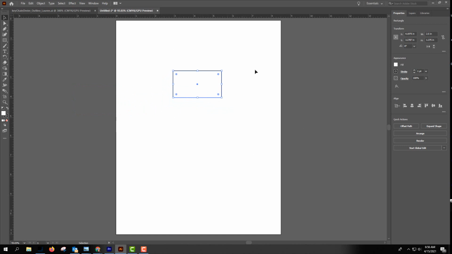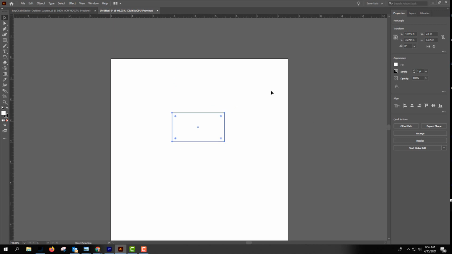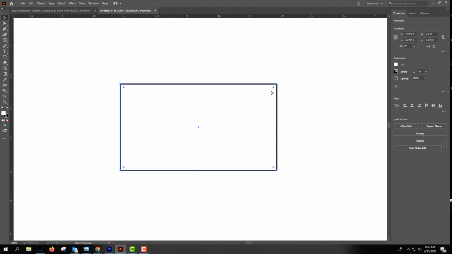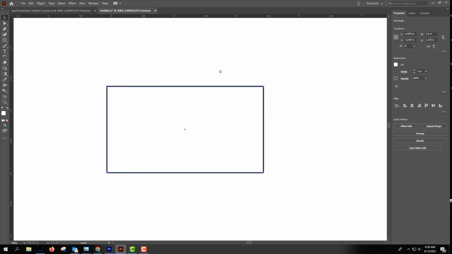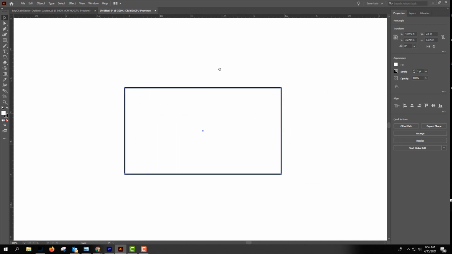The laser will disregard all this extra space, so it won't make a difference. Just like in Photoshop, I can zoom in with Control plus, and Control minus zooms out. I can hold the space bar down and pan right and left with the left mouse button.